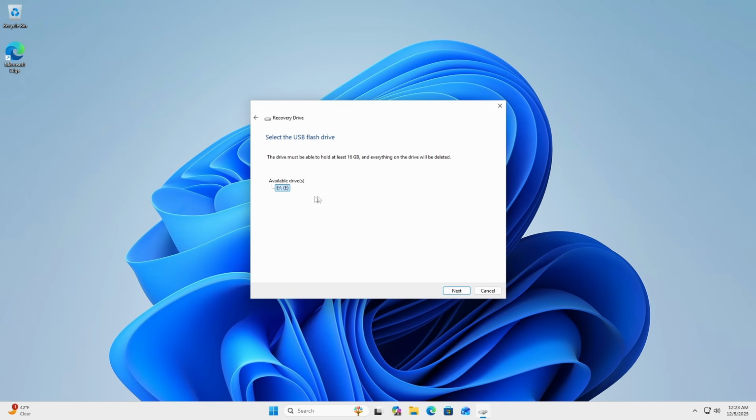Now we'll show you all the available drives. So for me it's drive E. Make sure this is the correct one because after you create the recovery drive, everything will be wiped out. So it's the correct one for me. I can hit next. It'll warn you once again, everything on the drive will be deleted. So if you have any personal files on this drive, make sure you've backed up the files. If you're okay with that, hit create and the process will start.